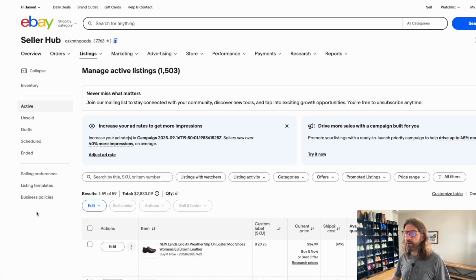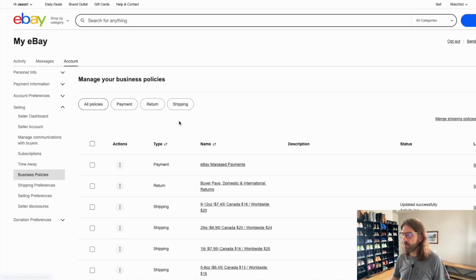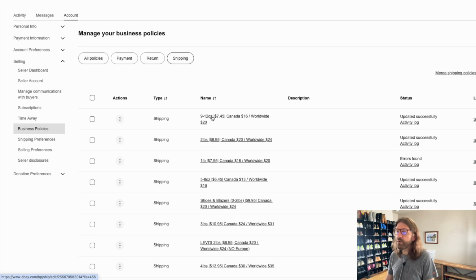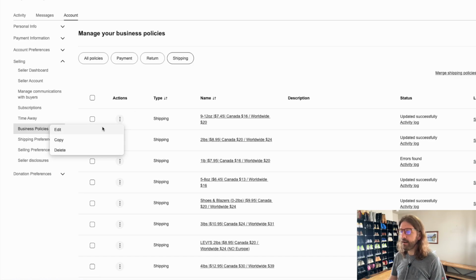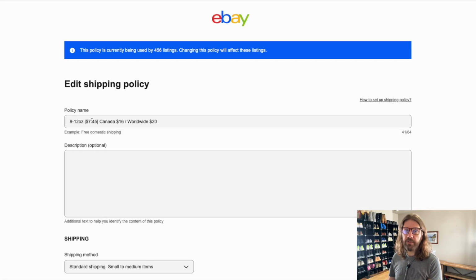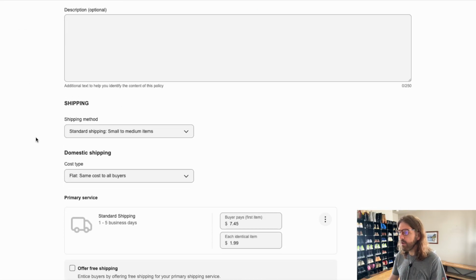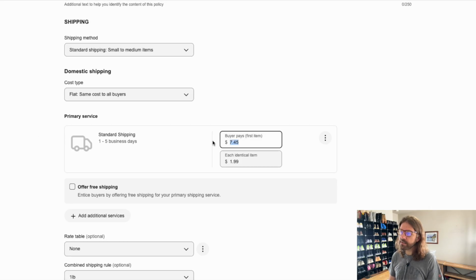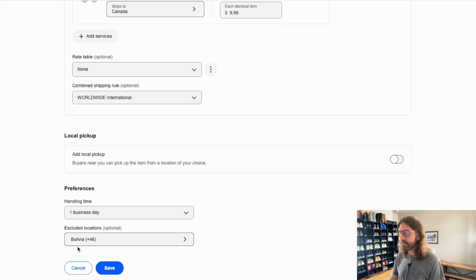From your listings tab here, you can select business policies. We'll click shipping. So let's say I want to increase the price of this template here, 9 to 12 ounce. It's currently $7.45. I'm going to increase it by 50 cents. We're going to click the dots and edit. Of course, you can update your title if you need to, and I would change that to $7.95. But the most important part, you're going to increase your standard shipping rate, $7.95. And if you've got other services down here you want to change, you can do that as well. And then when I click save, it's going to go and automatically increase the rate for all of those items that fall in that shipping template of 9 to 12 ounces.